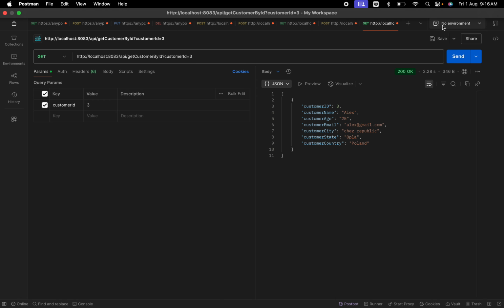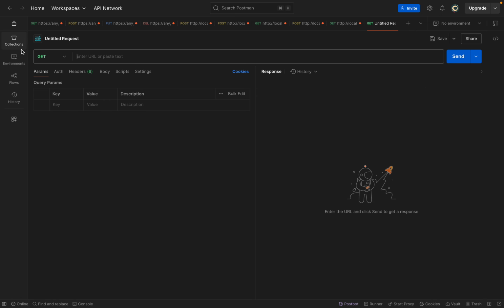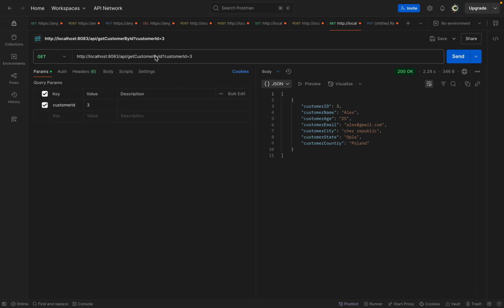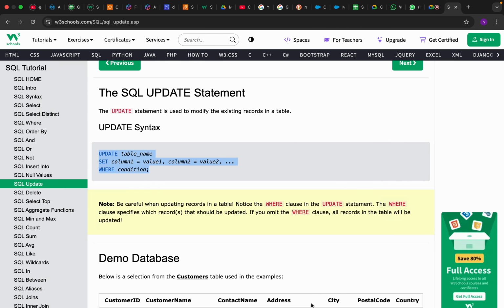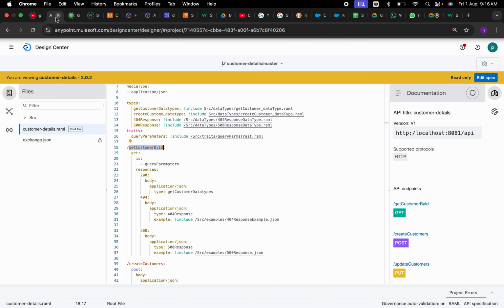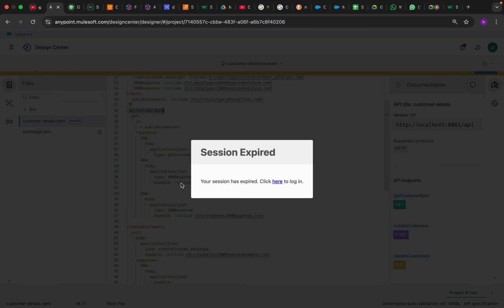So now we need a put call. We will take the put call and we will just take till here. Yes, this one. This will be common for every request, and then we do not know what the resource path is. So now we can go to our Anypoint Platform, not the studio, the platform. From the design center you can copy.